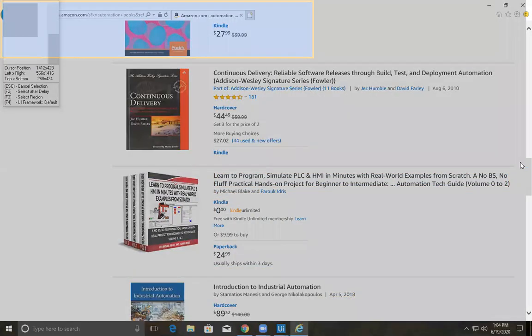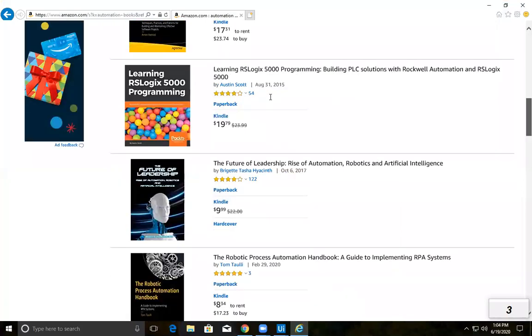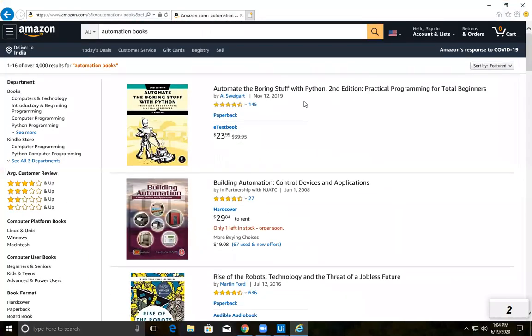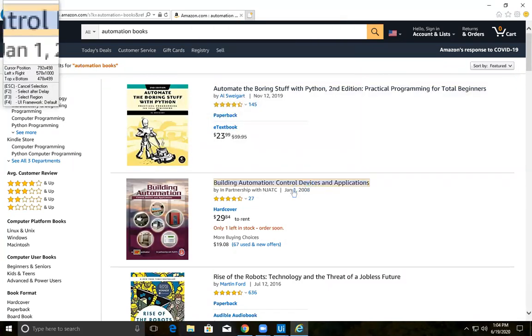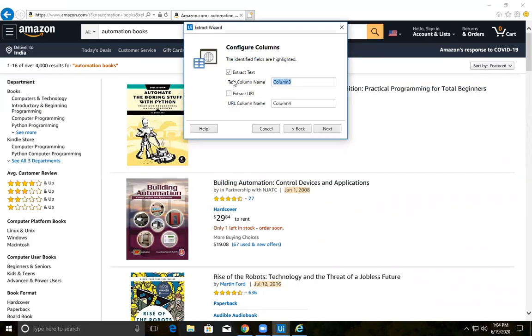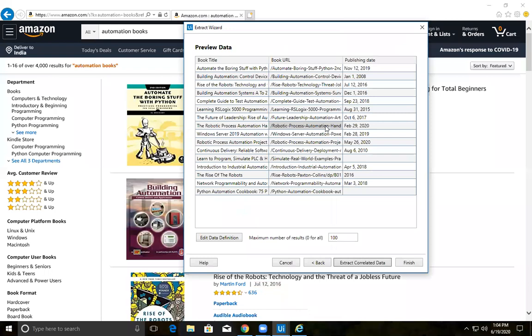Okay, so let's provide this publishing date. I have selected it, and yes, it is asking for the pattern again. Let's keep the title name as publishing date. Click on next. See, some books may not have the publishing date here, so it will skip. That's what extract correlated data is. If there is anything else you want, you can add it and keep it in your Excel. Okay, let's finish this.